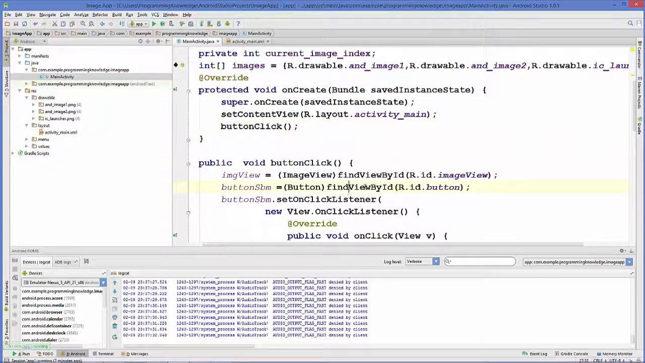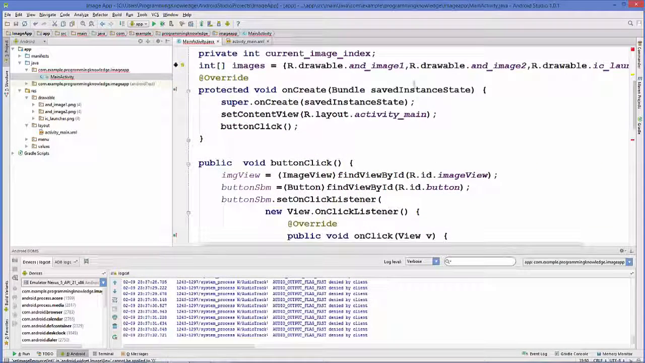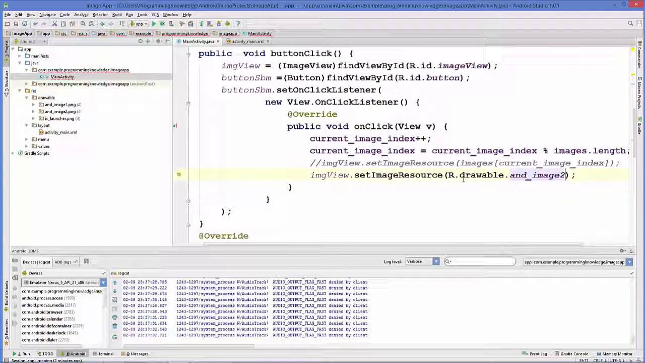Or if you want to set just one image, instead of writing this code, you can directly call your R.drawable, whatever image name you have, inside here. This will just call your one image, and it will not switch your images one by one. So this is the direct calling of an image using setImageResource.